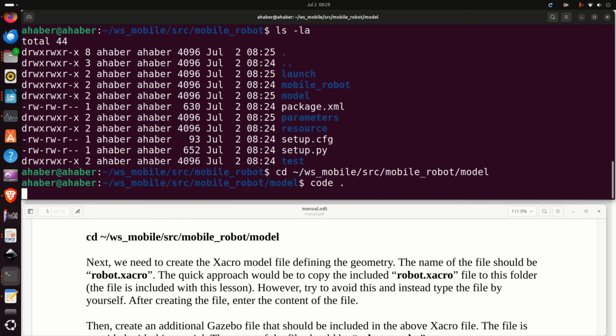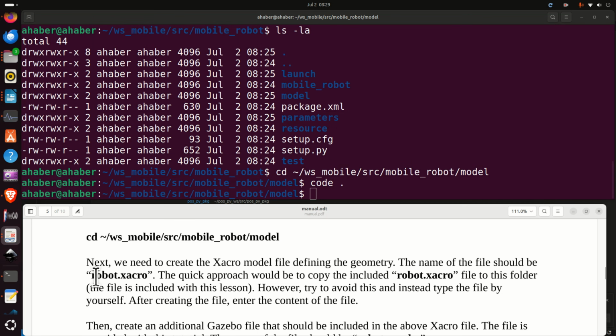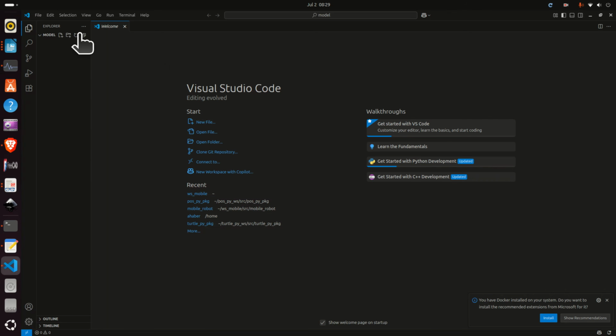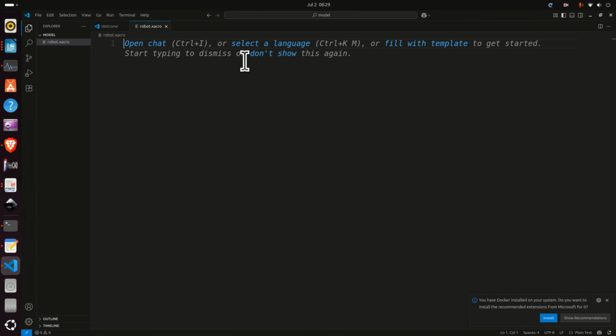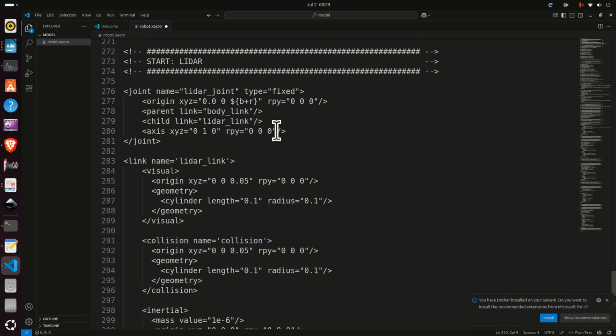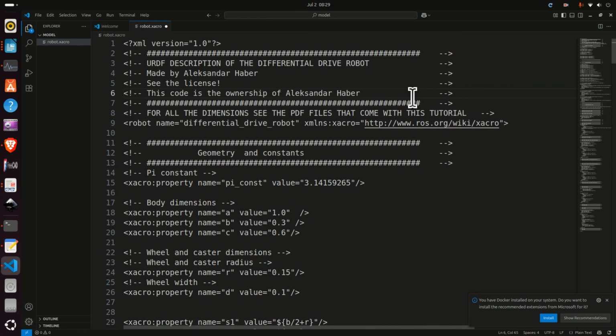To start Visual Studio Code, I will type this, and the name of the file, as the manual suggests, should be robot.xacro. So let's create this file. If you go to Visual Studio Code, click on File, New File, and call the file robot.xacro. Then save the file in the model folder, click on Create File, and over here, to save time, I'm simply going to copy and paste the content of the file. So here's the file, and I will save this file and I will explain the file line by line. That is, I will thoroughly go through every line and I will explain everything.